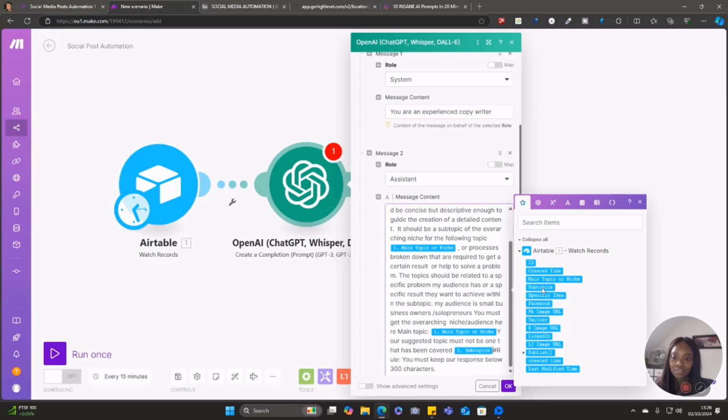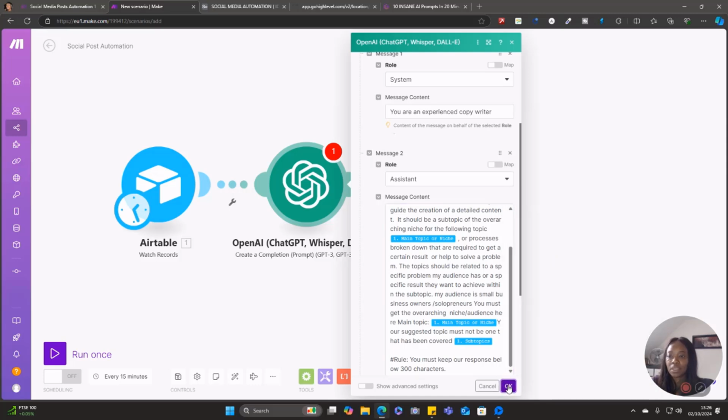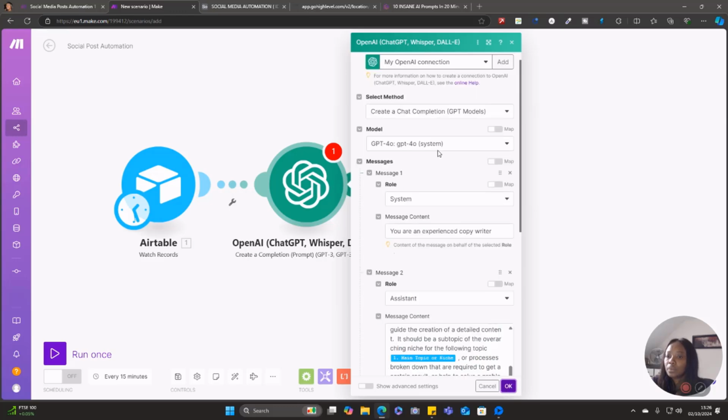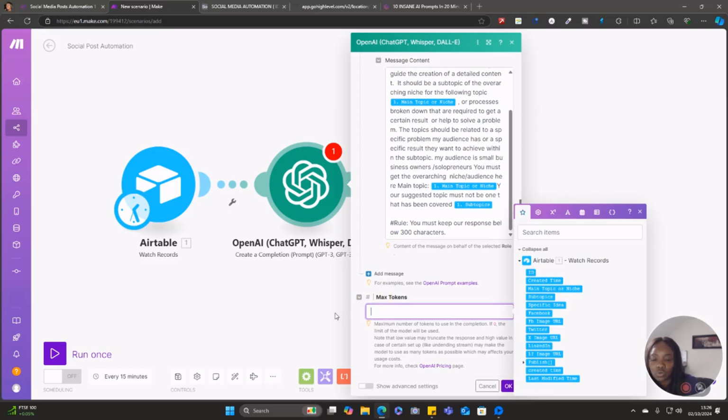And that is subtopic. And my last rule, final rule, is then say it must keep the response below 300 characters because we're using them for posts. I click on OK, and we're happy and we're good to go. Okay, I'm missing that. So you need to also include the maximum number of tokens. This is kind of the tokens I will use to generate that. I would just keep it at 100, or I could even do less than that, but let's just say 1,000, and we're okay to go.